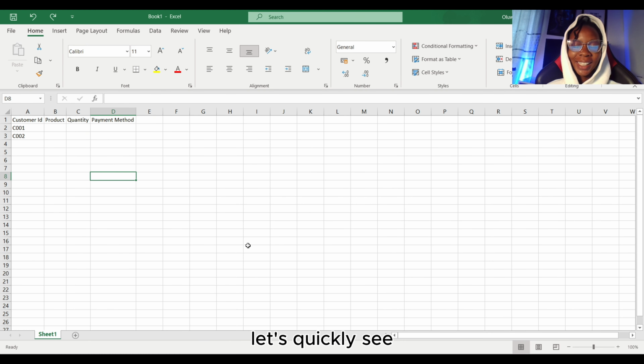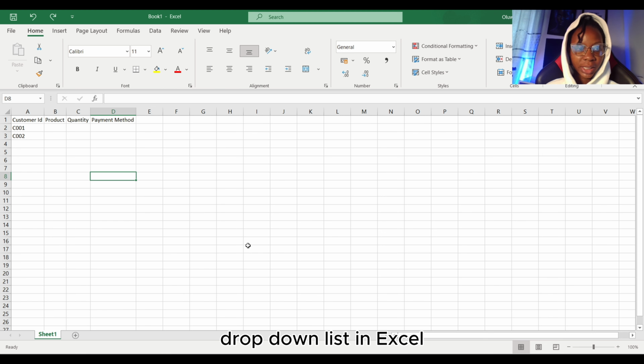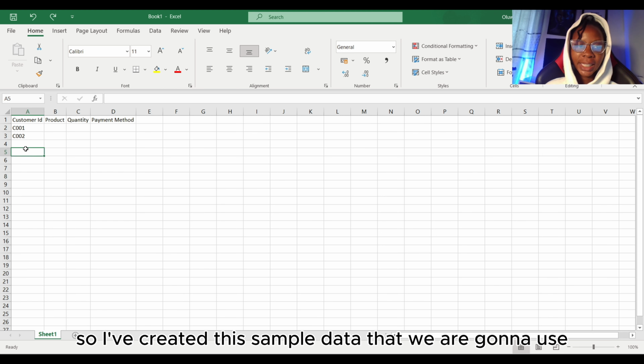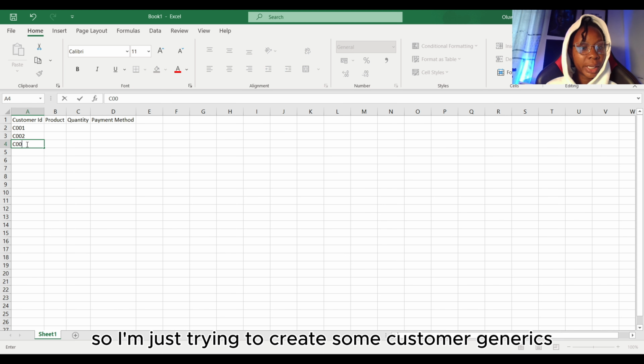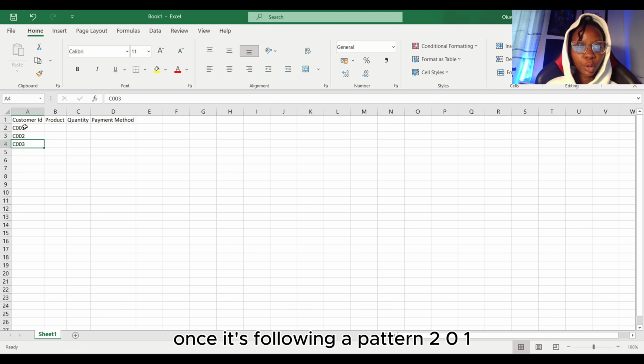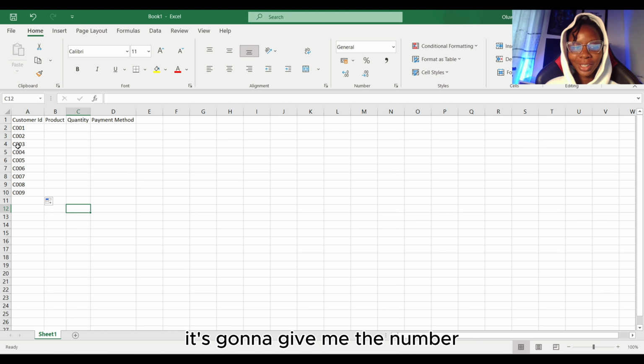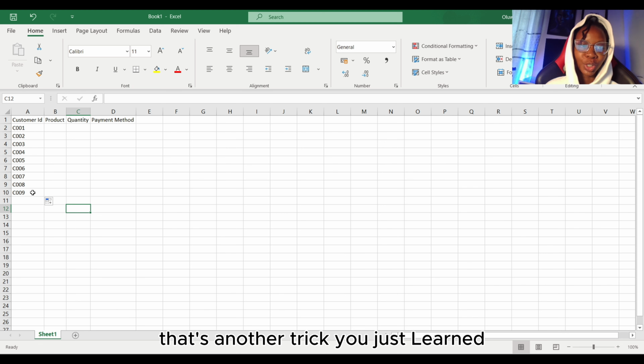Okay, so let's quickly see an example of how we can create a static drop-down list in Excel. So I've created this sample data that we are going to use. I'm just trying to create some generic customer IDs. And do you know the beauty of data entry? Once it's following a pattern, 201, 2, 3, I can easily just click on the last one and drag down. It's going to give me the numbers. That's another trick you just learned.